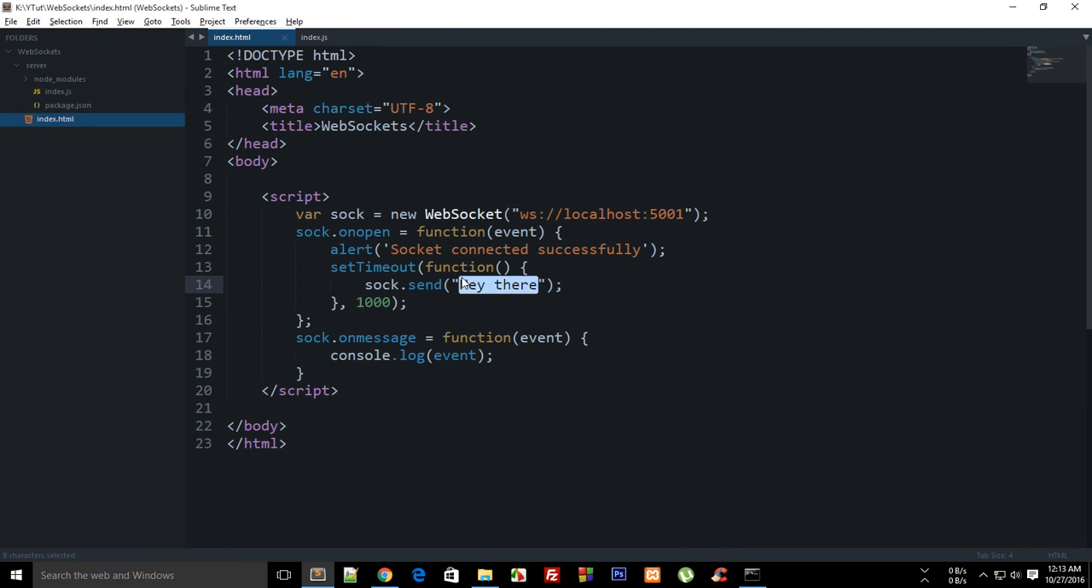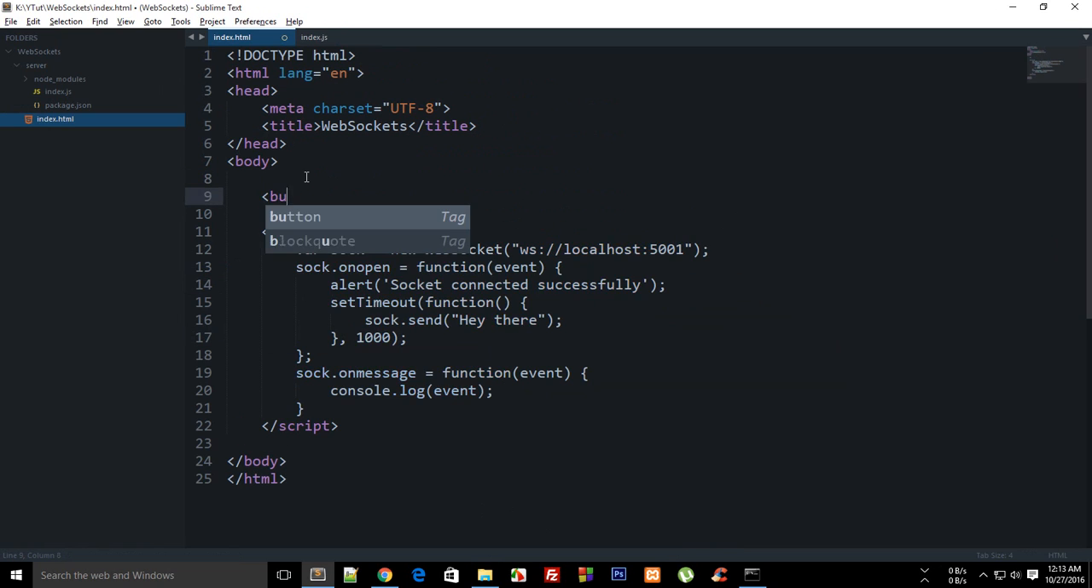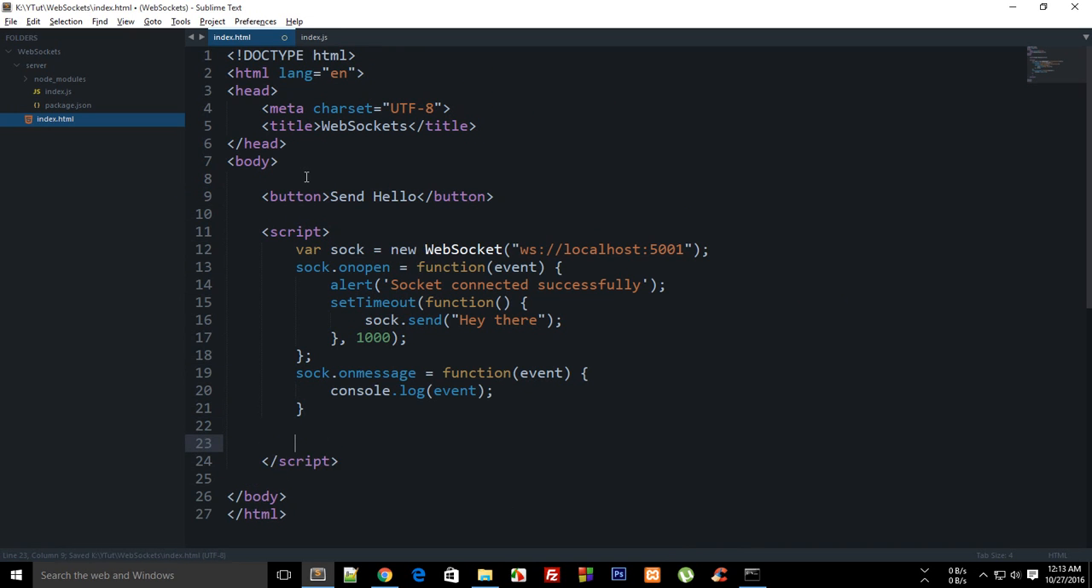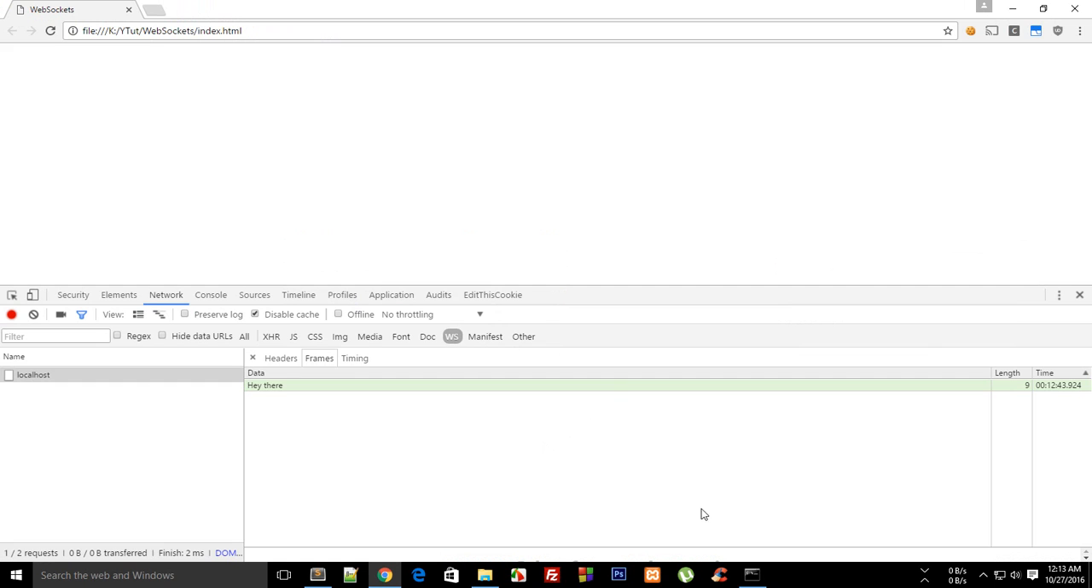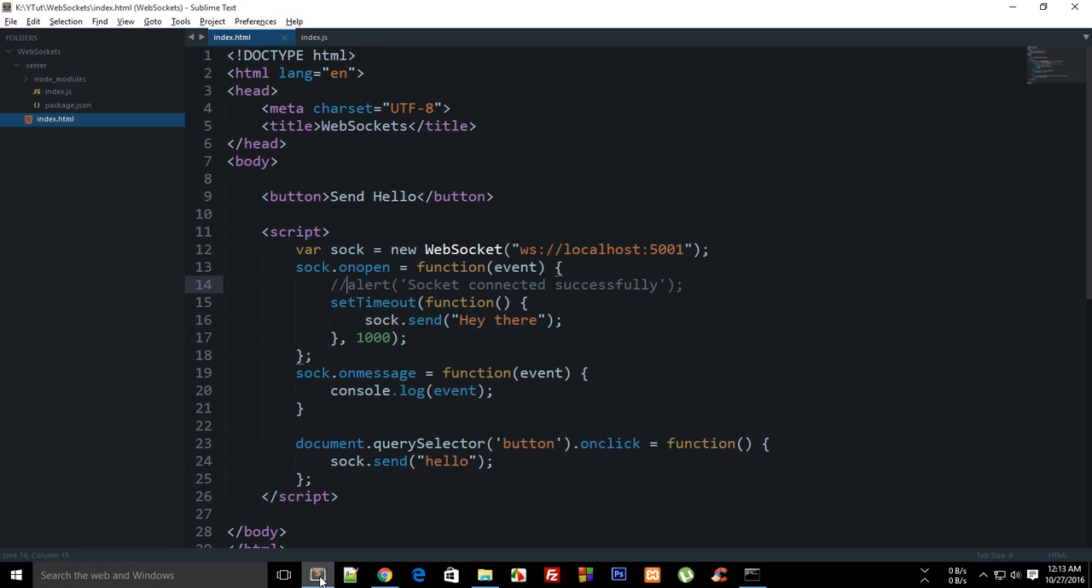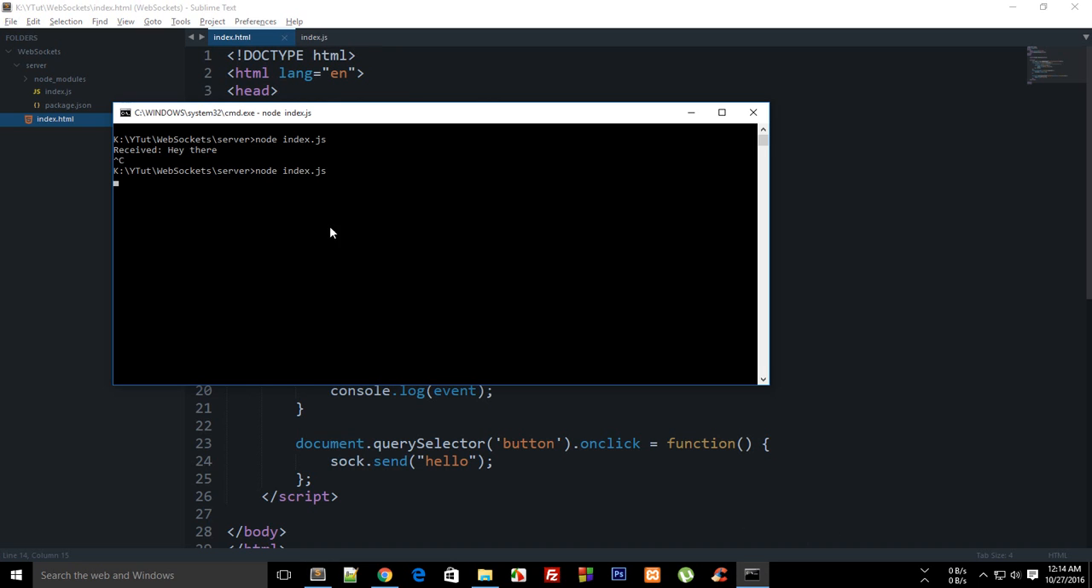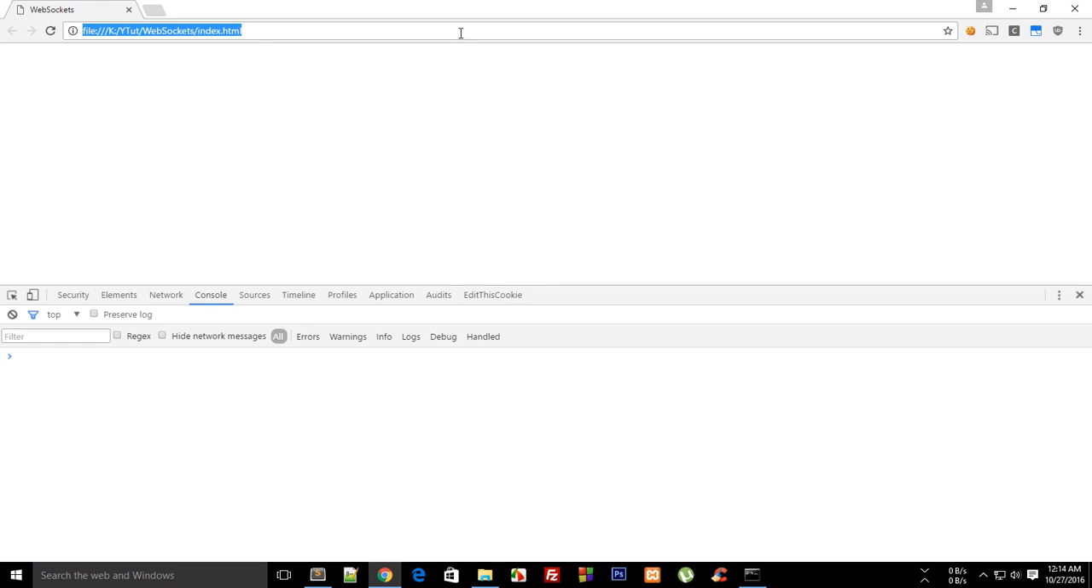Let me just create a button right here which just says send hello. And what I can do is I can say document dot query selector button, quick fix, on click. The function which says that sock.send hello, right? And let me just get rid of this alert, it kind of bugs me. So okay, just restart the server. We can just use another client, just like Nodemon or something, to make life easy. So we can just make use of that.